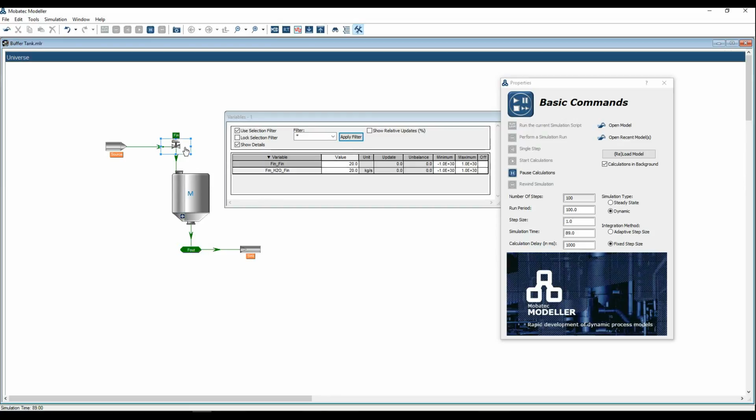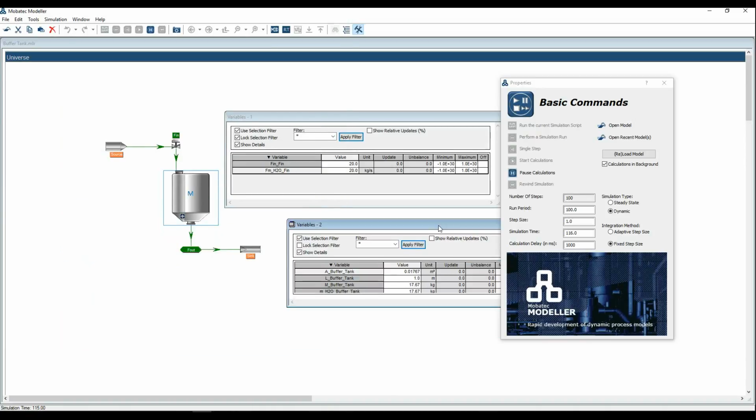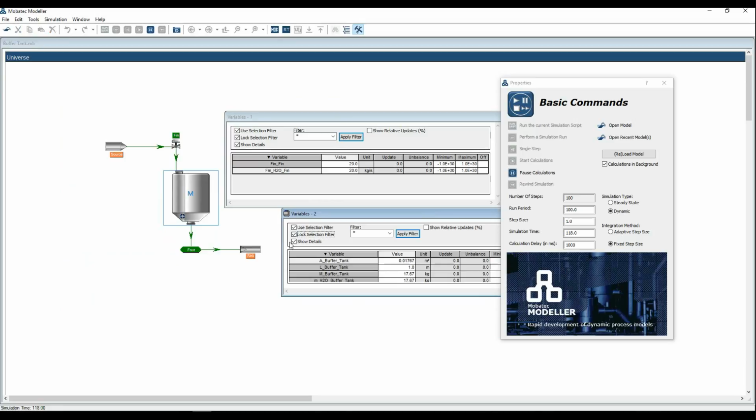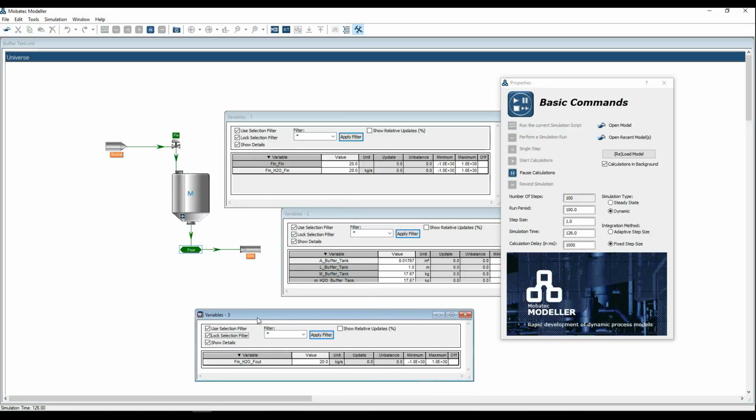If you want to permanently have variables of the inlet mass connection, for example, then you just have to click here and lock selection filter. Now we will always monitor the variables of the inlet mass connection with the table 1. Then if we need a second table, just select the system, press number 2 on your keyboard, and we will get variable table 2. We can then lock that one, and for the outlet connection just press 3, and we can also lock that table as well.